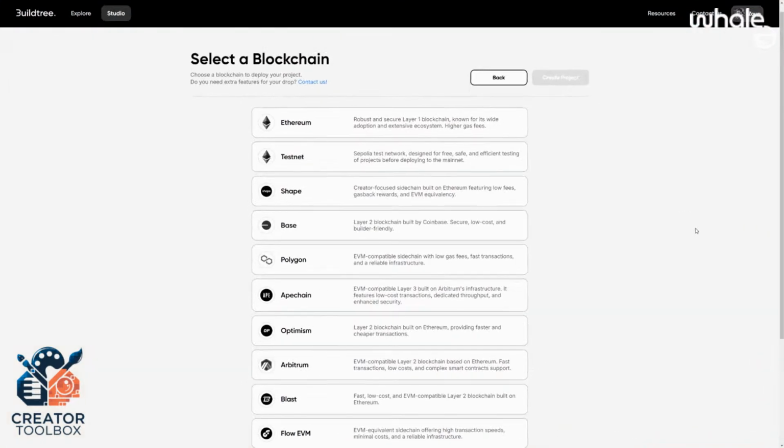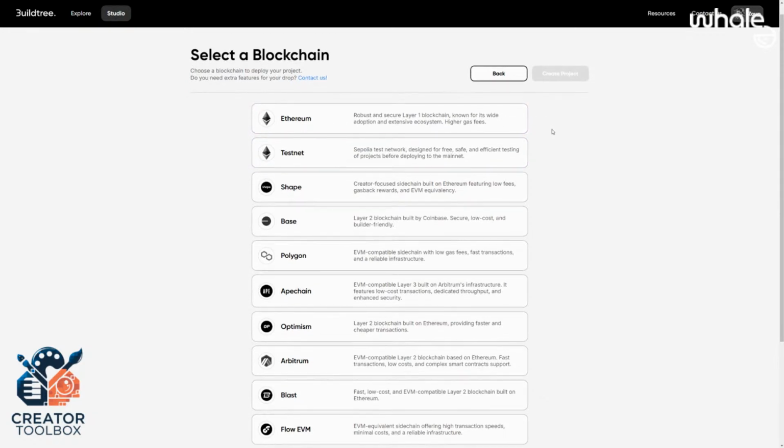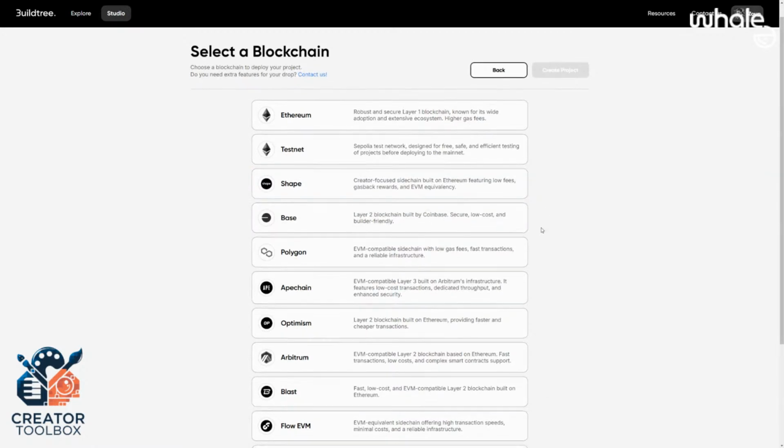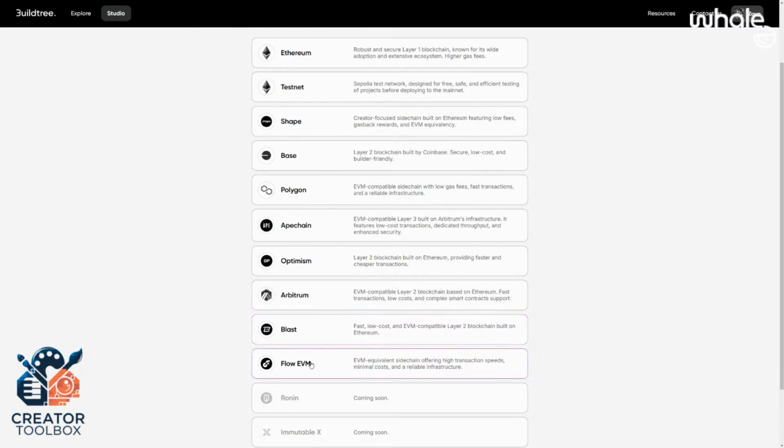All right. So as I said, we do support a couple of chains, just a couple. Of course, if you're on layer one, there's the testnet, Sepolia. If you've heard about Shape, we have a partnership with them, so you can get all the different badges they propose. We support Base, Polygon, ApeChain, Optimism, Arbitrum, Blast, and Flow EVM.